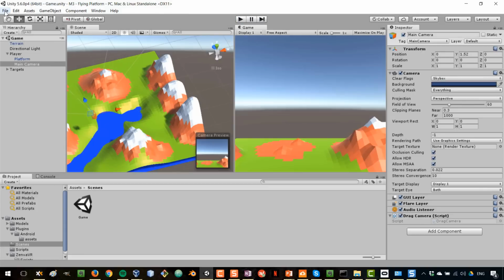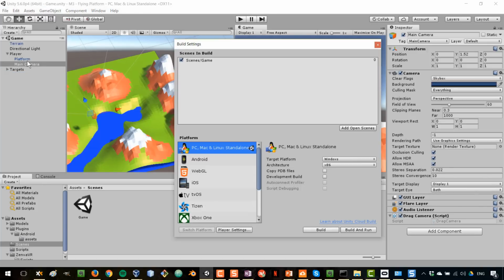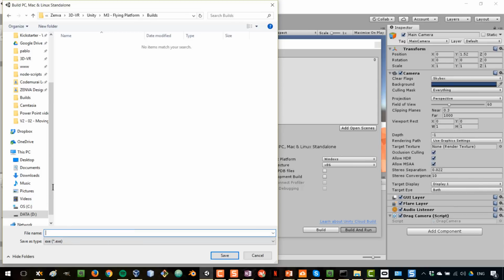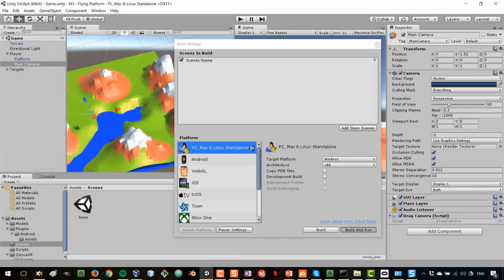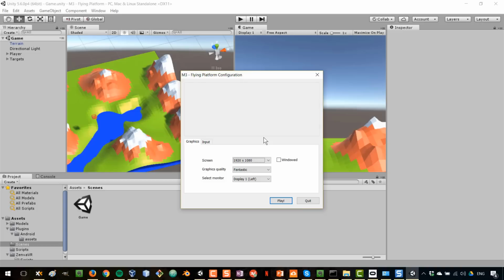And when it comes to building, what you can do is go to File, and then Build Settings, and you can either do Build, in case you will just save the executable file, or Build and Run. So I'm going to Build and Run, and I'm going to be prompted with this option: where do I want to save my executable file? I've created a folder called Builds, and I'm going to type game-oculus. I'm going to save that. The building process might take a little bit, and once that completes, the game will run. Okay, so the building process completed, and this is just like building a normal desktop game.